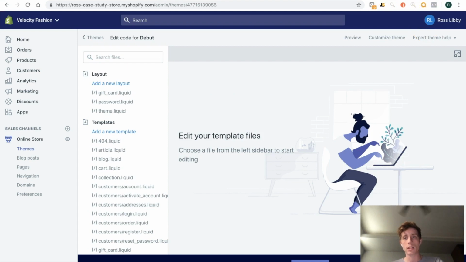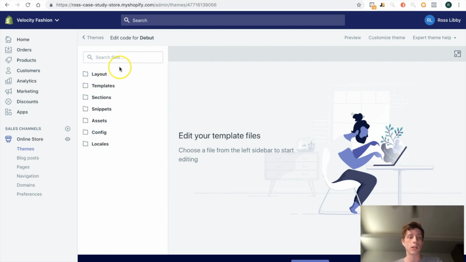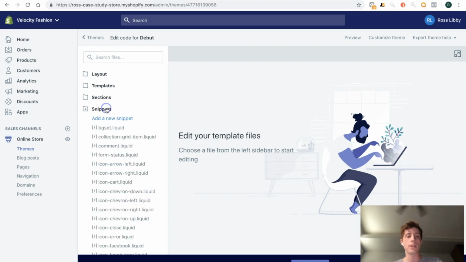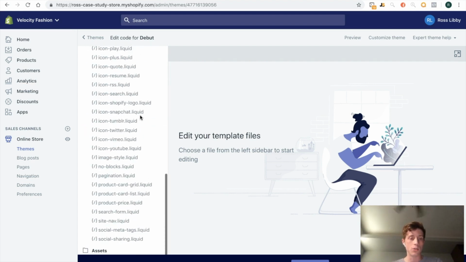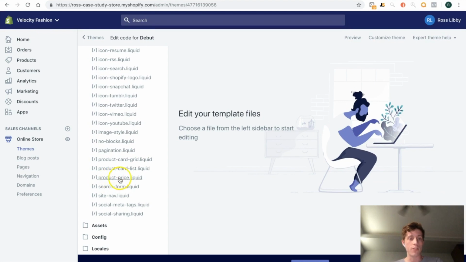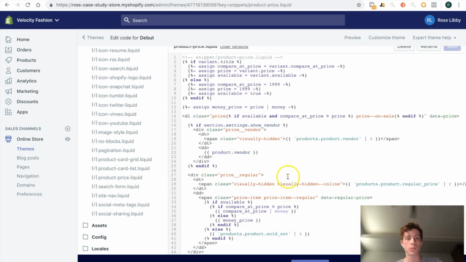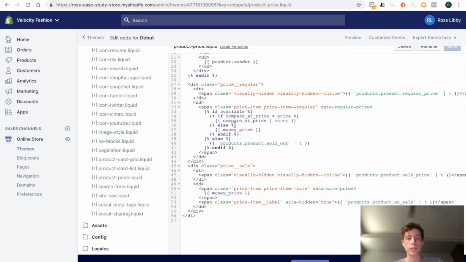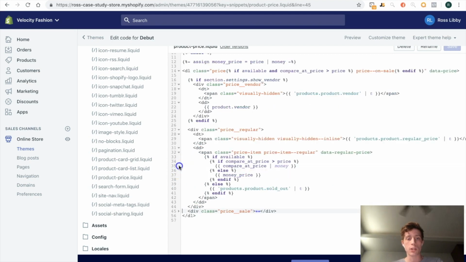I'm going to X out of this because I don't need it and I don't need this. Okay, so here on the left, I'm going to collapse that just by clicking on it. We are going to go to, I think it's snippets. We're going to scroll down until you see where it says product-price.liquid. We click on product price, and I want you to scroll down until you see line 45 where it says div class equal price sale. We're going to click this little arrow next to it, right? So it collapses, right? And now we're going to highlight this whole line.